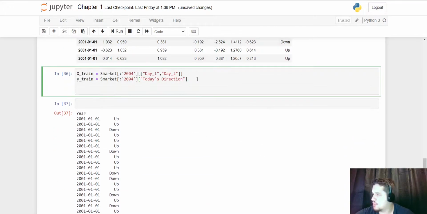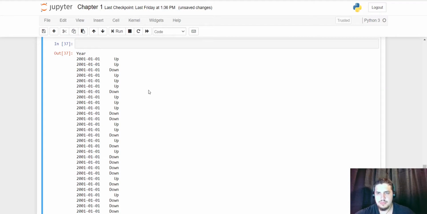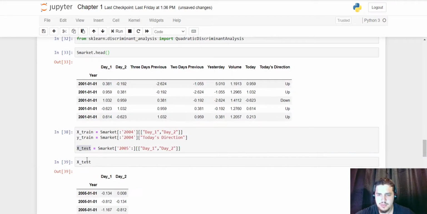And now we're going to work on our test set. x_test, S-market. Now we're looking at 2005 all the way until the end of the rest of the data set. And we're still looking at today's direction. We're still looking at Day 1 and Day 2. And we'll take a look at that as well.